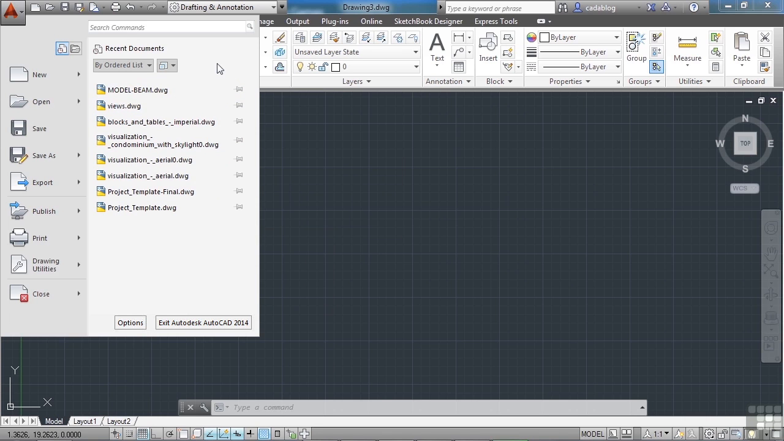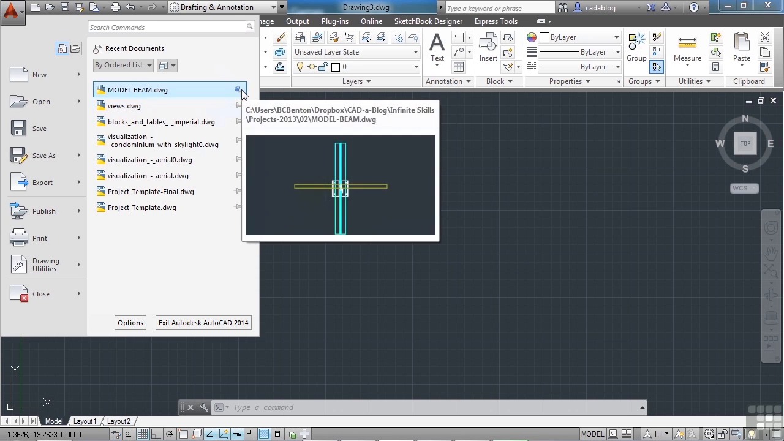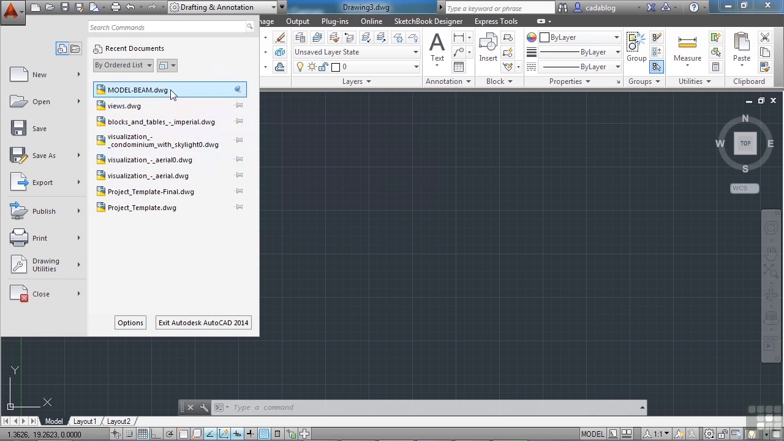If you need a file to stay in this list, you can pin it, clicking here on this little push pin icon. When it looks like this, that means it's pinned in. So it will keep this file in my list even if I open up a lot more files and work in them. If it's a file that you're going to need often, like a template file or a main project file, pin it. That way you'll be able to navigate to that file very quickly. It's a great tool to be able to use.